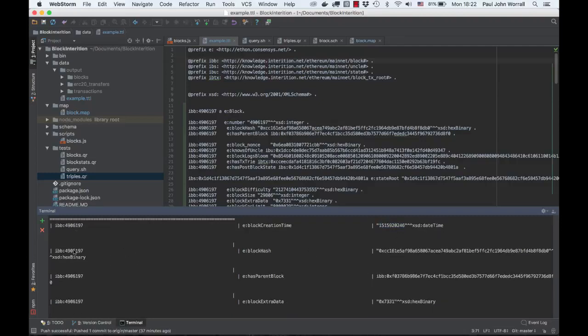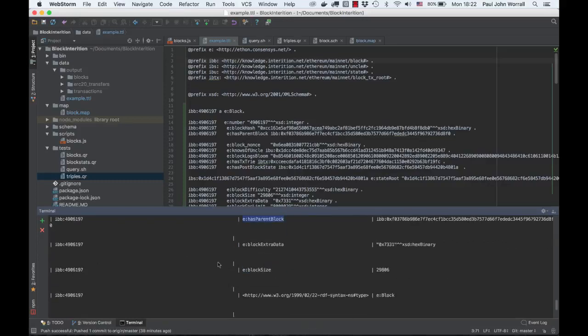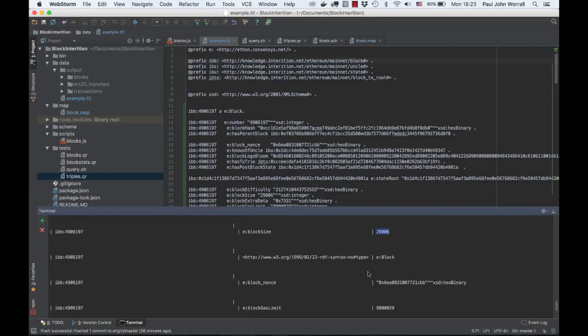Okay, there. We've then got the same block, but now we have the block hash. That's the block hash. Then we have, again, the same block, the parent block. Same block again, block extra data, the block size. Okay, and we have, see, these predicates here are actually the model predicates from the Ethon model.